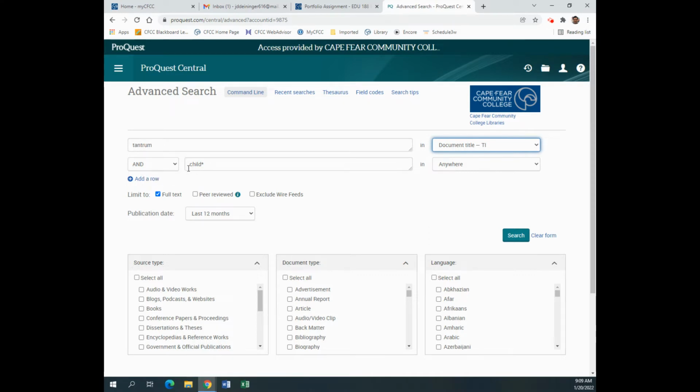And I want to include also the word child in here with a shift 8 after it. That's a little asterisk. And what that does is that tells the database that I want to find not only things that have the word child in them, but anything after the D. So child, childs, children, childhood, that kind of thing. And I'll just keep that as anywhere in the document.